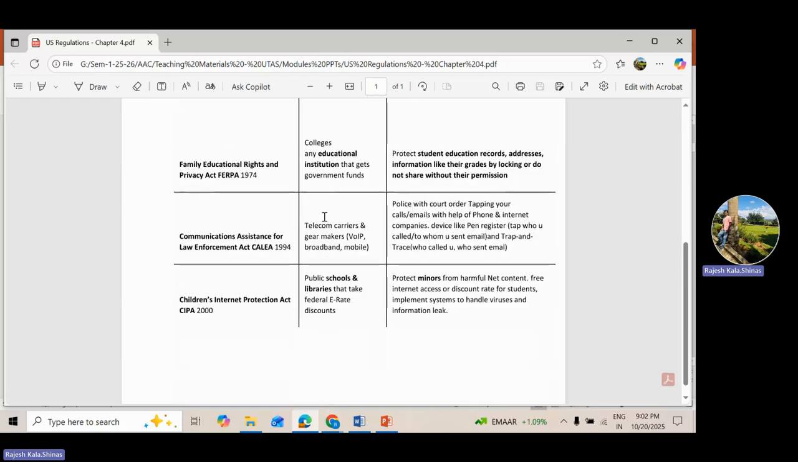Next one, the Communications Assistance for Law Enforcement Act, CALEA 1994. This should be followed by telecom carriers like Omantel, Ooredoo, and in India BSNL, Airtel, Aircel, and also VoIP, broadband providers, mobile platforms, mobile companies, everyone.